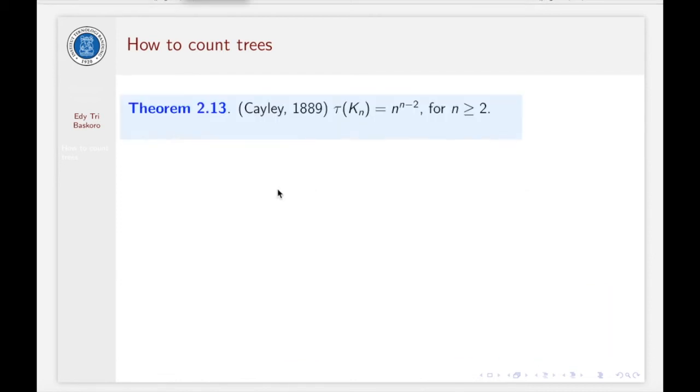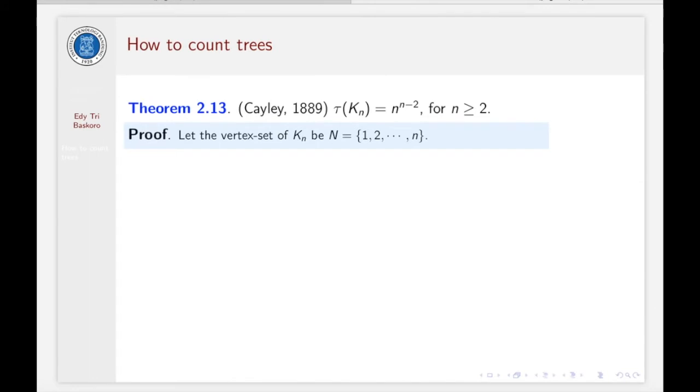This is the nice formula found by Cayley. The number of spanning trees of the complete graph on n vertices is equal to n to the power of n minus 2. Okay, now let's see the proof.